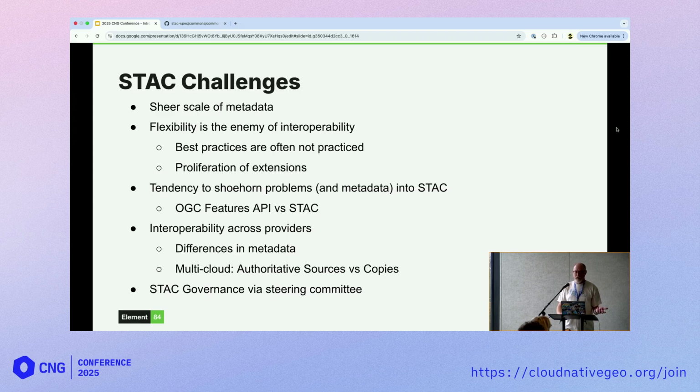The interoperability across providers, well, I kind of alluded to that just now, but you look at Google, you look at AWS, you look at Microsoft, and there's the same data sets on all these clouds, and they're not the authoritative source in most cases. Like Landsat has the authoritative sources on AWS, but it's not on Google or Planetary Computer. And so this is a problem because there's not necessarily a way for a user to know that this data can be tracked back to an authoritative source if they're using the latest data or if it's been changed.